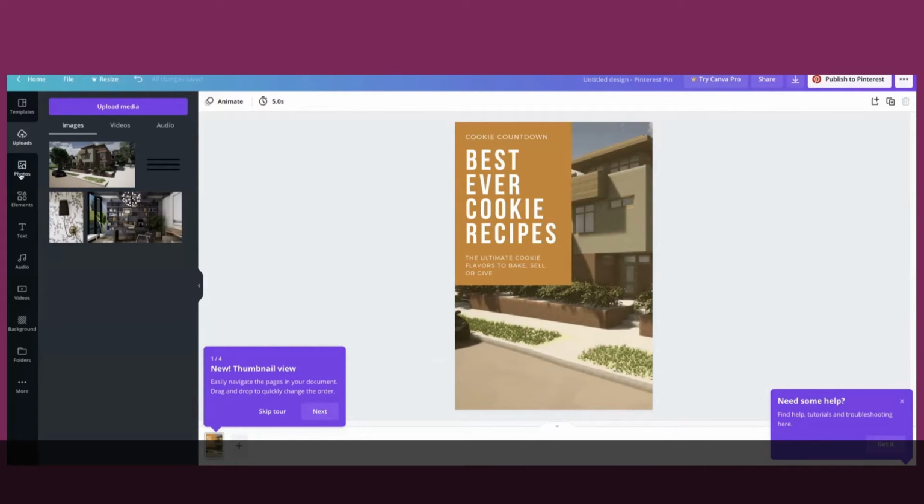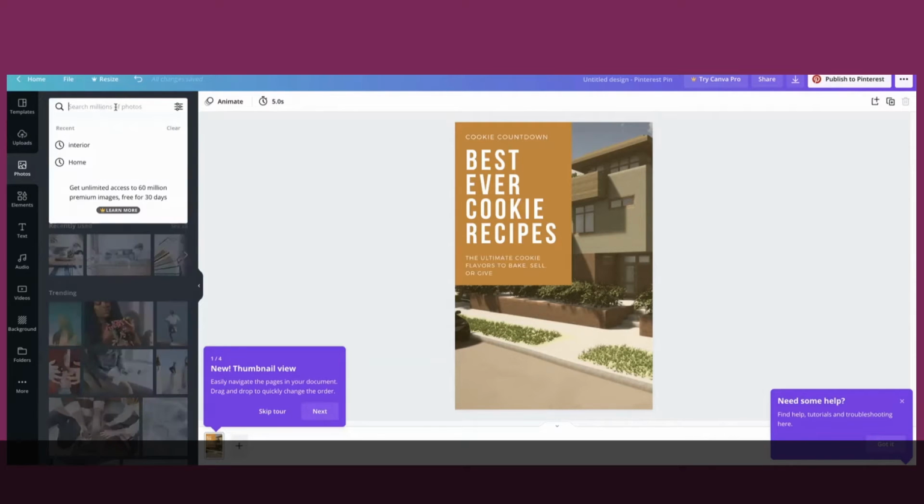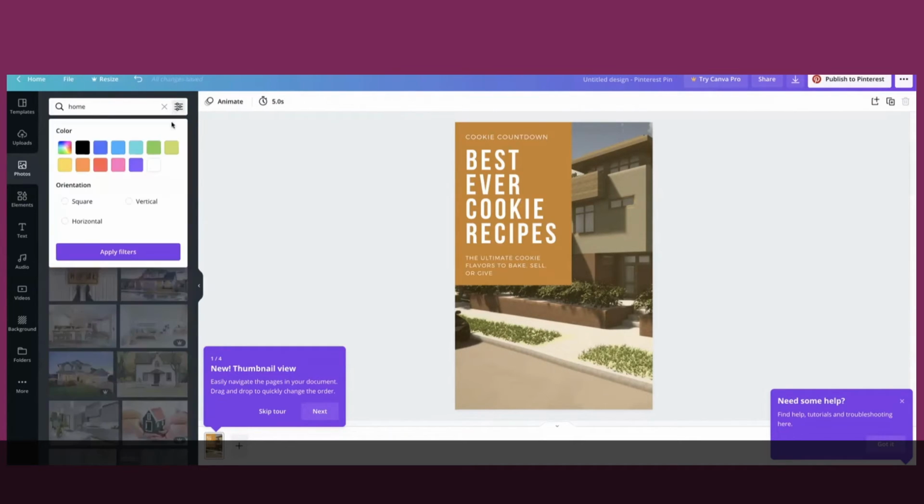And then if you don't want your own photos, you just want to use some free stock photos, which is fine. You go to photos here, and then you can search home or interior. And as of right now, last time I checked, I think they have 40,000, or maybe it's more than that, free photos.